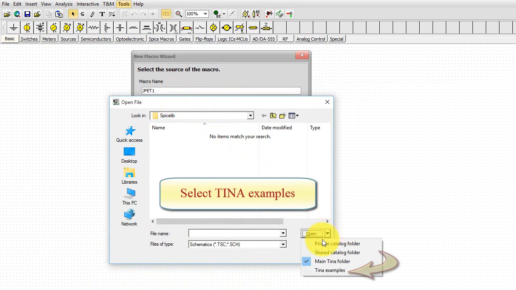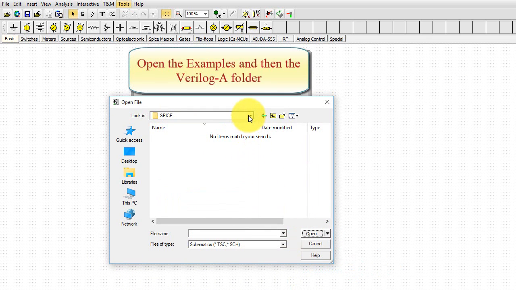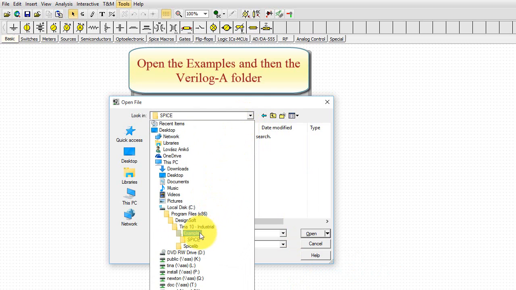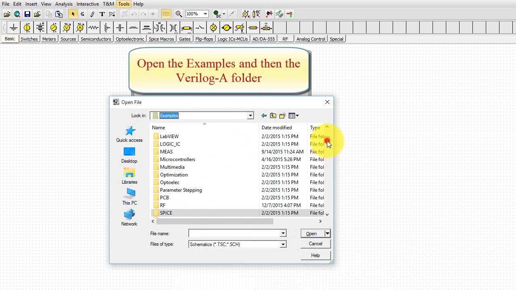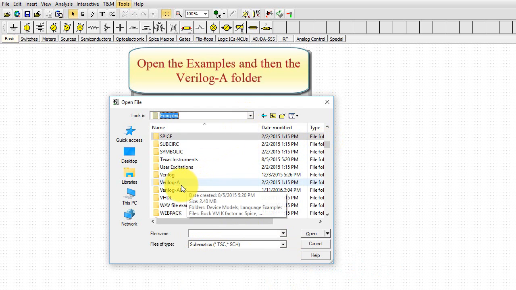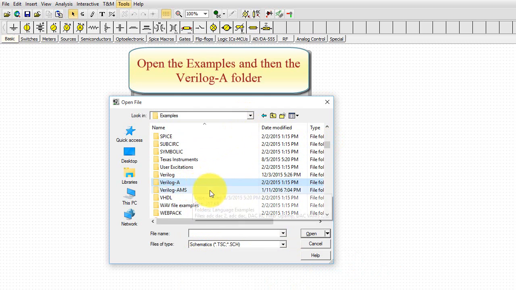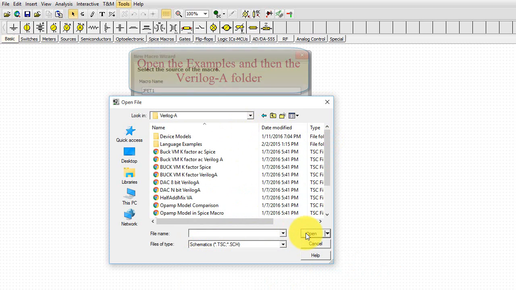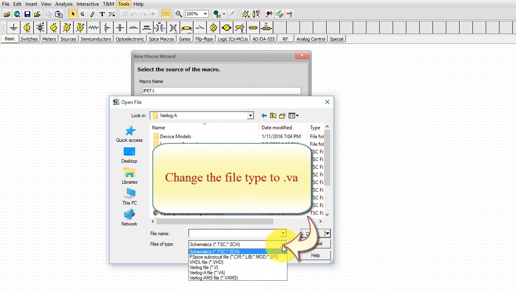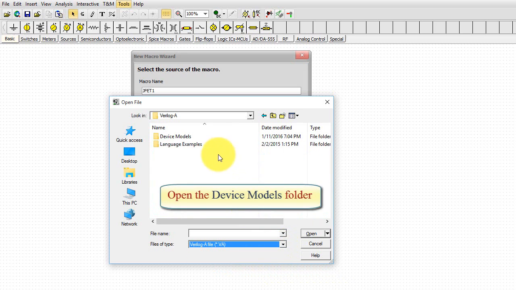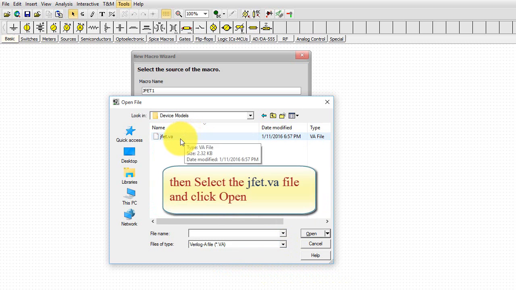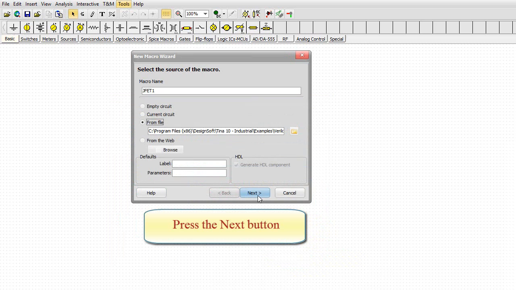Select TINA Examples. Open the examples and then the Verilog-A folder. Change the file type to .va. Open the Device Models folder, then select the JFET.va file and click Open. Press the Next button.